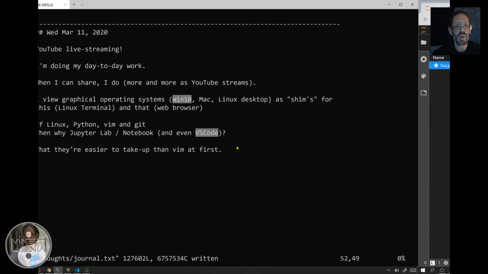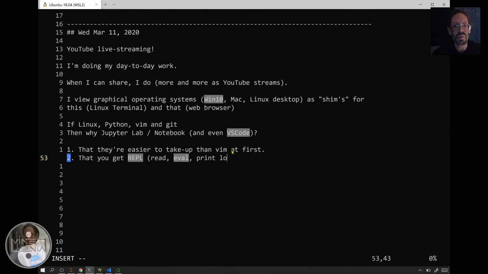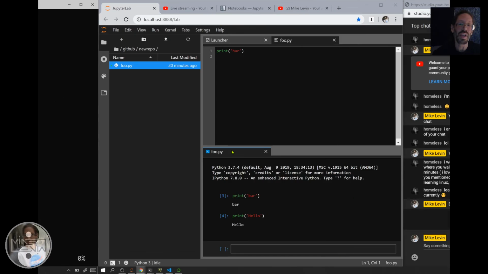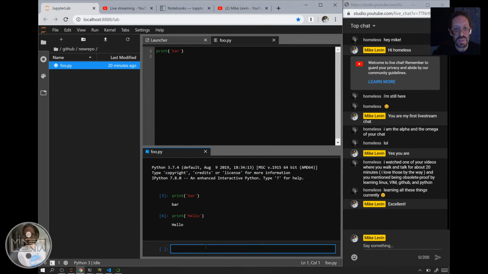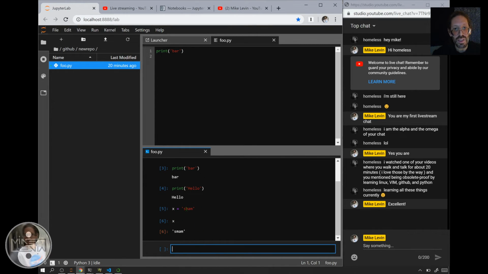I talk a lot about REPL. One of the things, the first reason is that they're easier. The second reason is that you get REPL. Read, eval, print loop, which is great for learning. I can't express to you how valuable it is to have a REPL environment where you can do things like x equals spam, execute that, and now x, you're always running that code. It's spam or whatever.